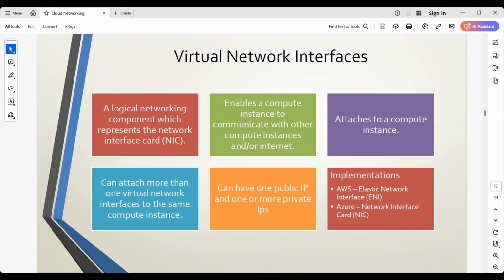Virtual network interfaces. A virtual network interface is a logical networking component representing the Network Interface Card (NIC). It enables a compute instance to communicate with other compute instances and/or the Internet. Multiple virtual network interfaces can be attached to a single compute instance, each potentially having one public IP and multiple private IPs. Examples: AWS, Elastic Network Interface (ENI), Azure, Network Interface Card (NIC).